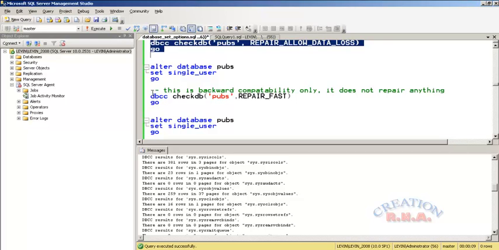DBCC CHECKDB pubs REPAIR_FAST: we are not going to use this command. This command does not do anything in 2008. It is just for backward compatibility of the database.